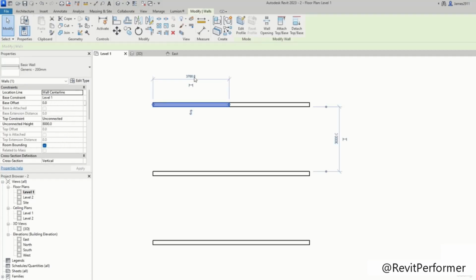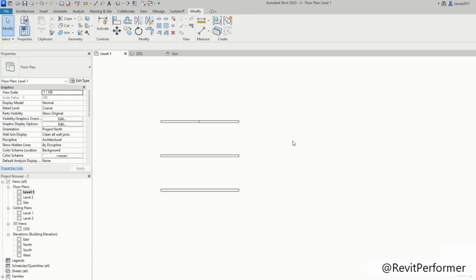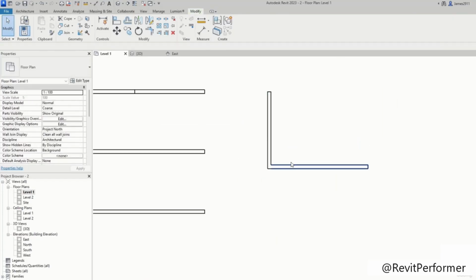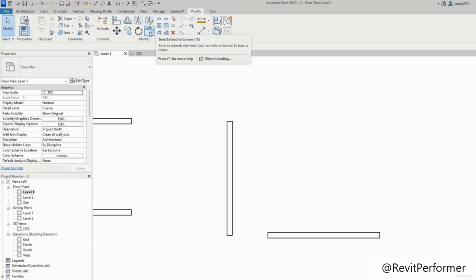Now we also have the split option. The shortcut for this tool is SL. If I click here, the wall will be split into two parts. We also have trim and extend. Like for example, if you made a wall like this, now we have a trim and extend option here.